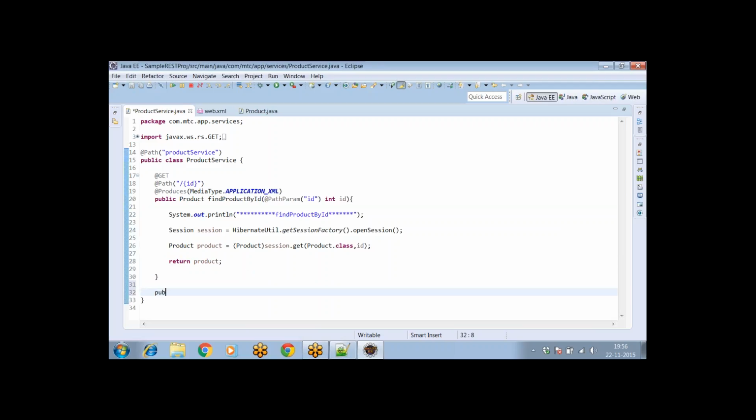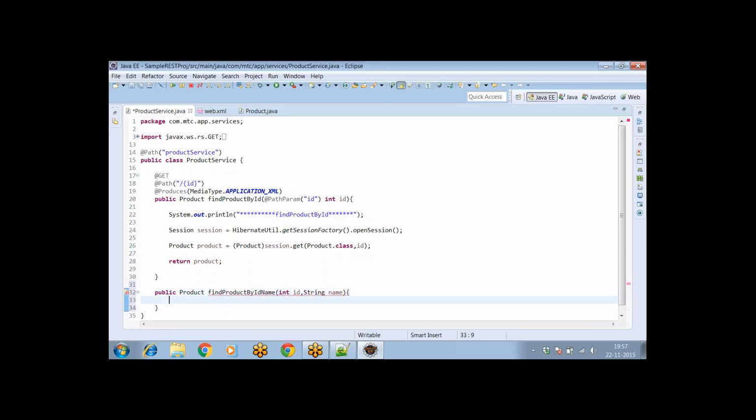Let me add a method here. Find product by ID and name, let's say. So it will take ID as well as name, let's say the initial letters of that name. The name should start with something. So we have written such queries earlier, right?